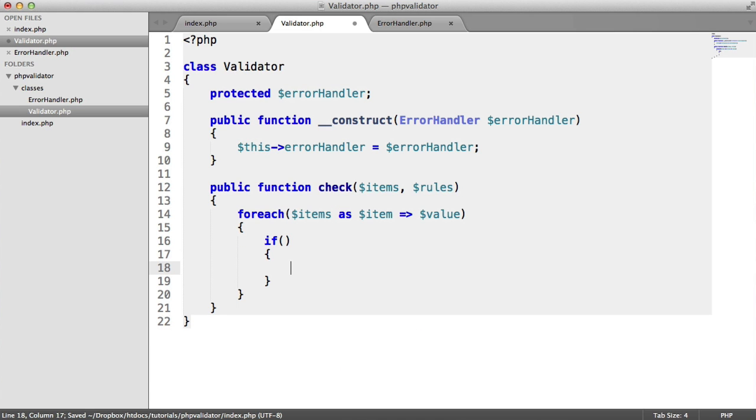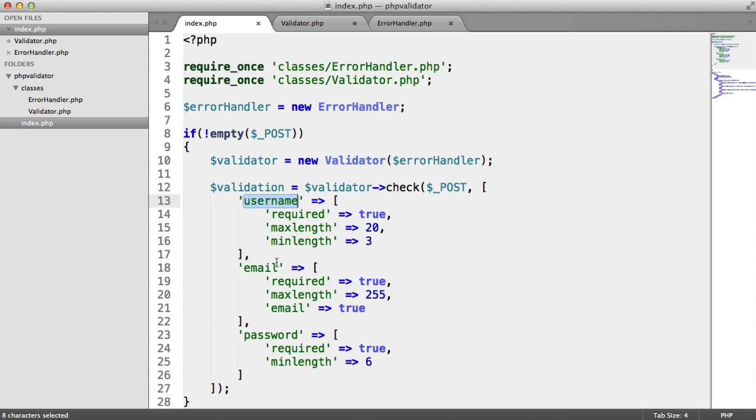So we're going to have an if statement in here to check whether this is in the rules array. So we take the item, which remember is the key name, and we want to check whether it's in one of these.